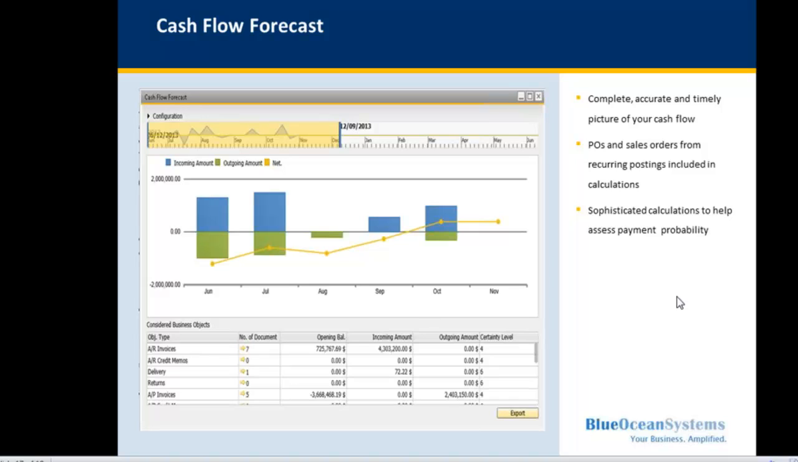Last out-of-the-box innovation for SAP Business One is cash flow forecasting. So what is cash flow forecasting? Cash flow forecasting is you will be able to get a complete, accurate, and timely picture of your cash flow.